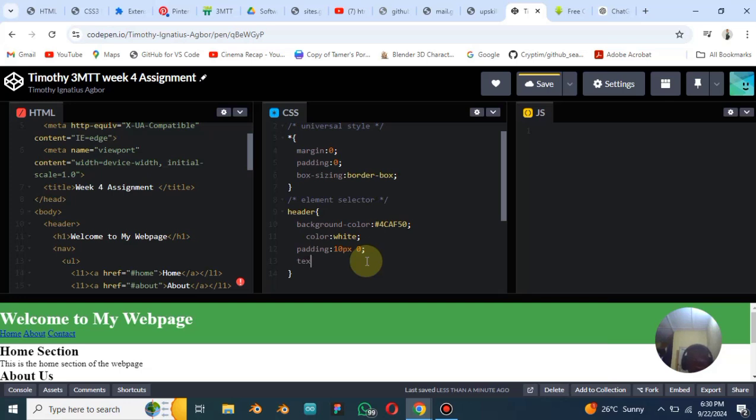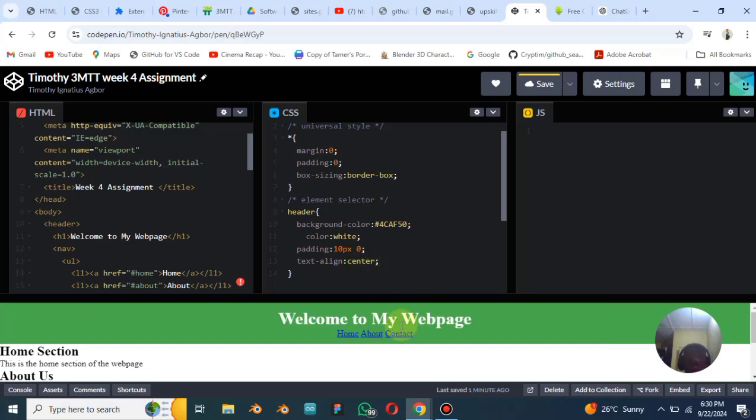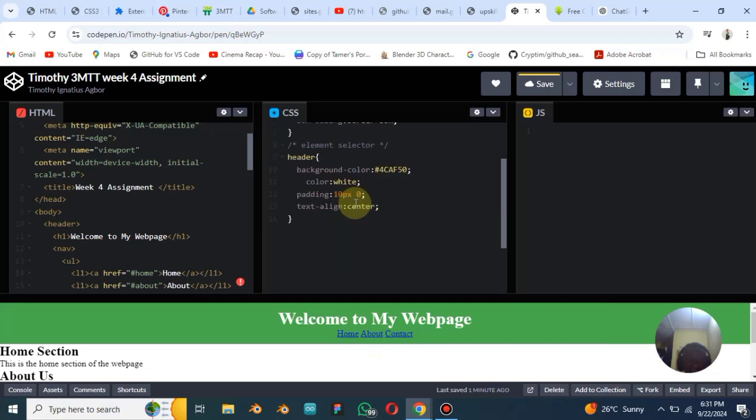So now the next thing I want to do is text align. I want to bring this to the center, so it doesn't look off. Text align, and bring this to the center. So now it's at the center. You can see it is at the center. Now I've applied the element selector.